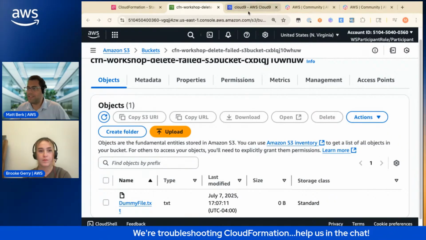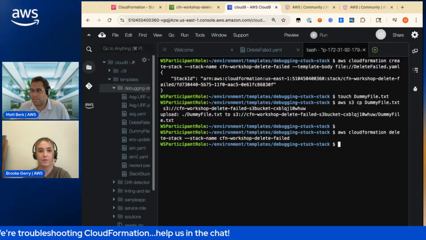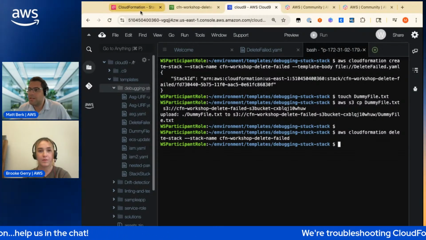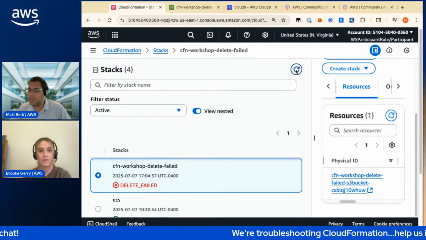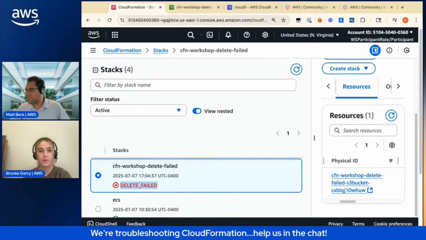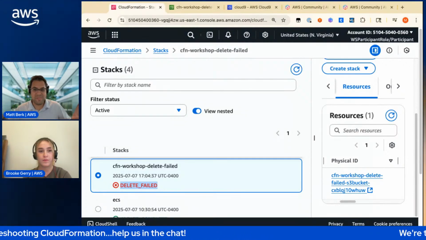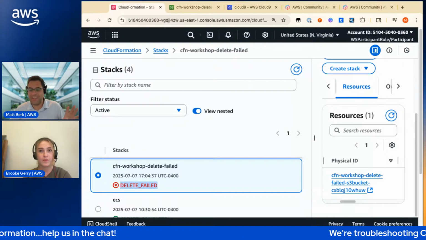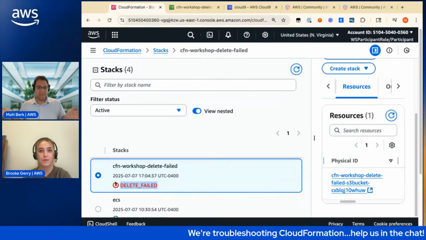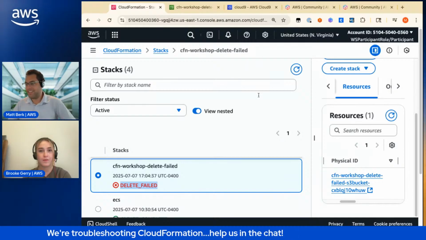Now let's delete our stack. Done. That was easy. And we go back to CloudFormation, and we get the delete failed. So, chat, what can we do to fix this? What do we think? We have a few options here on how to proceed.